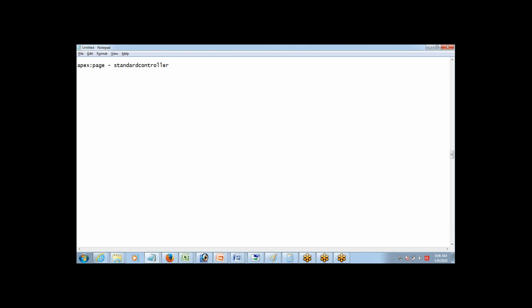Whichever object record you want to display on the page, that object should be connected as a standard controller, because you will definitely use the set of instructions, the logic, of that object. So for that reason, you connect your page with a standard controller. You can call the standard controller for any object in Salesforce.